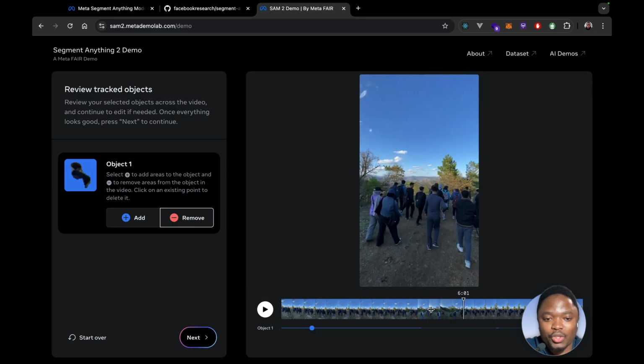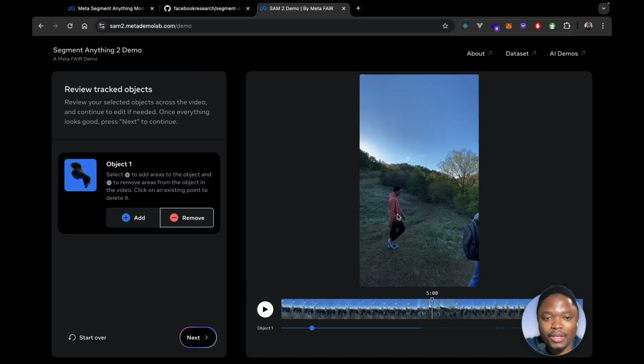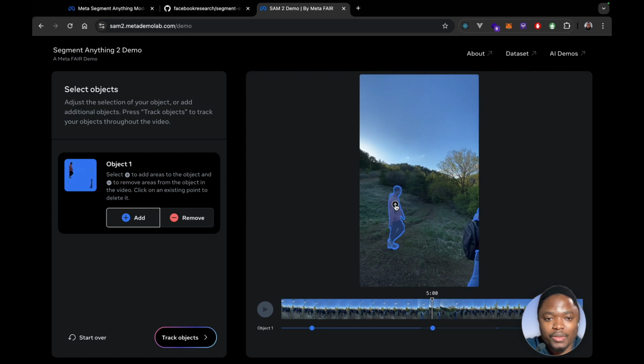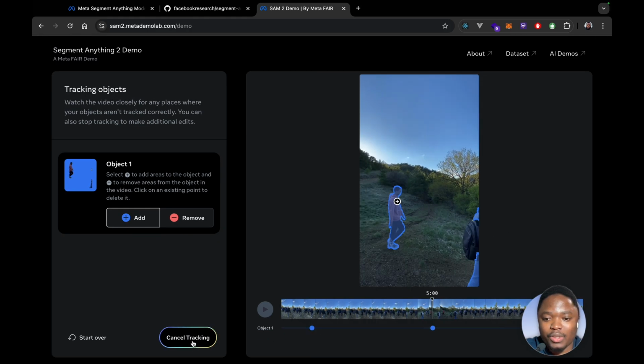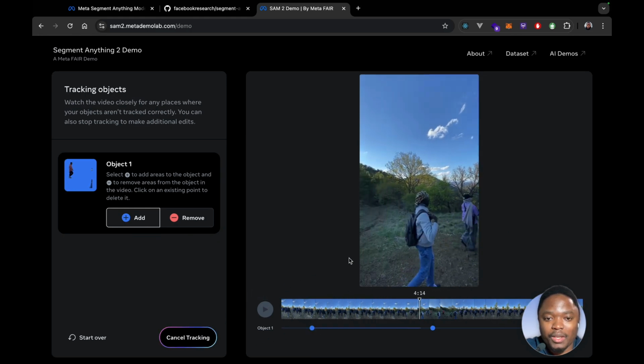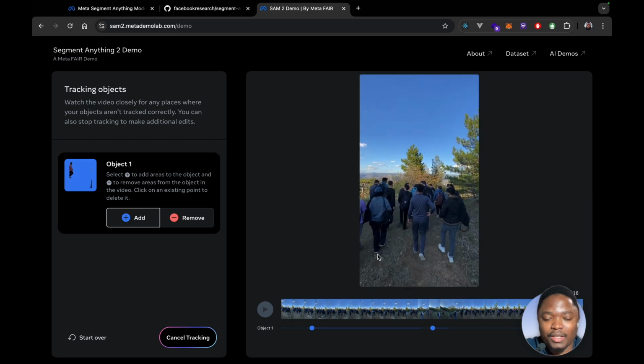Okay, let's try to track this person right here. This person right here. I'm gonna highlight add. So we're trying to track this person. Okay, I'm not sure why it's highlighting this other person, but okay. Maybe I should remove first and then highlight the person again like this. Okay, I'm not sure why it's selecting this other person right here, but yeah, let's go tracking. Okay, it's tracking here. Okay, it isn't taking the other person.